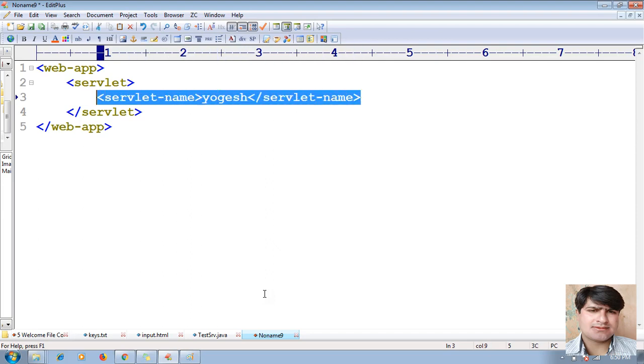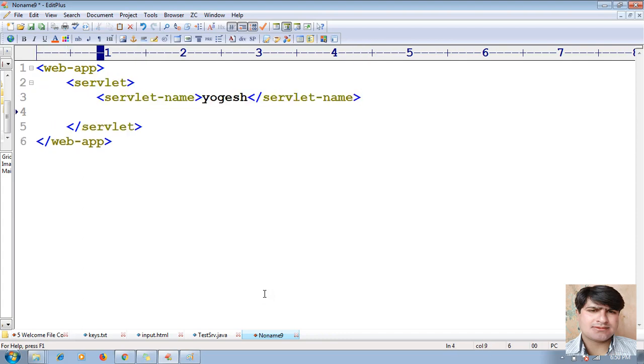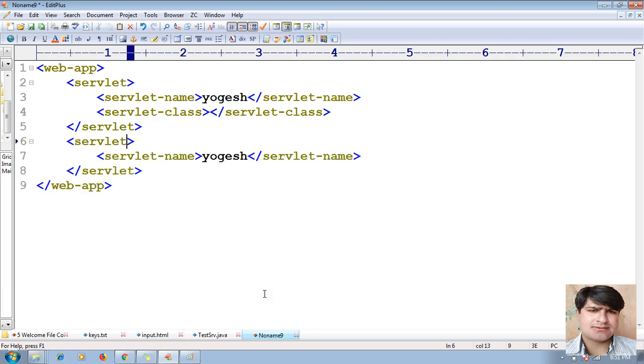So let me copy this one, or you can copy whole stuff. Copy. Here let me configure the solid class, solid-name, solid-class. Let me close solid-class, here let me close solid-mapping. So here I need to use solid-mapping, and let me give the class name as TestSRV.